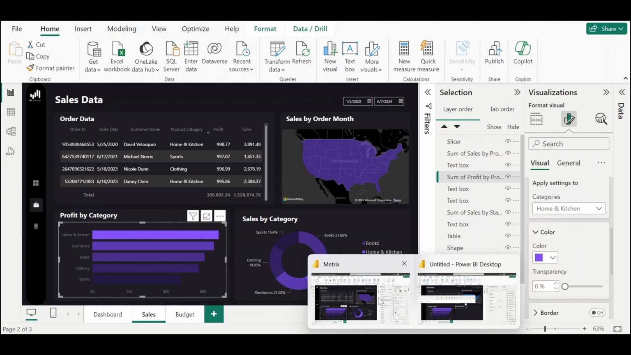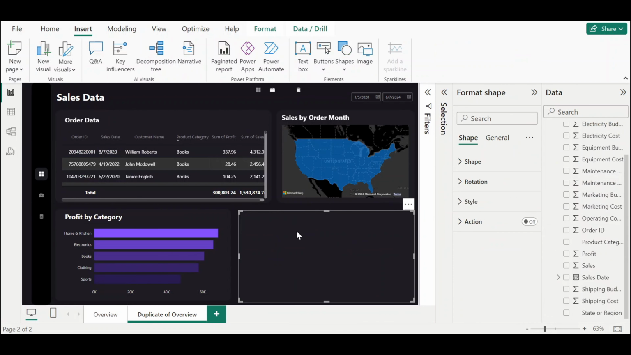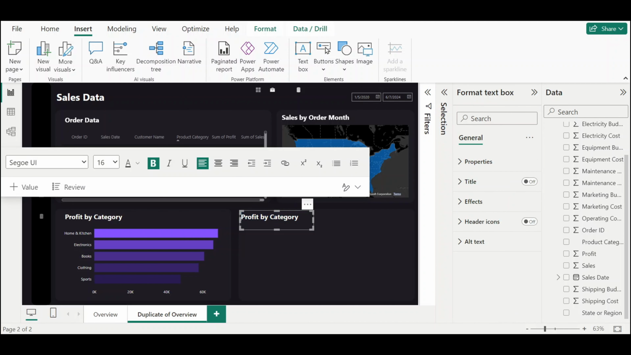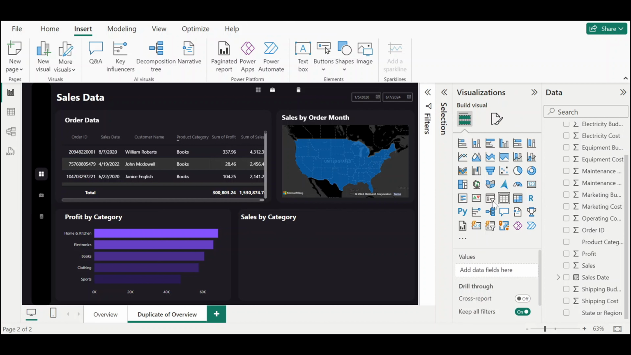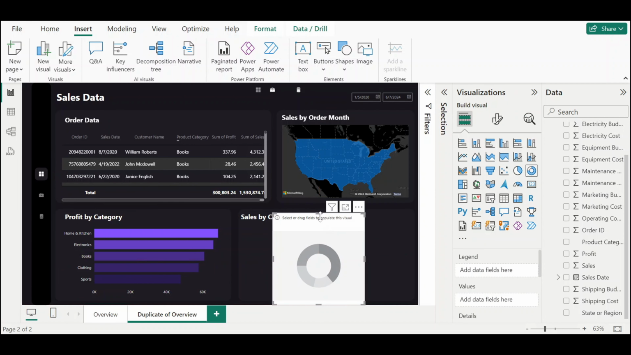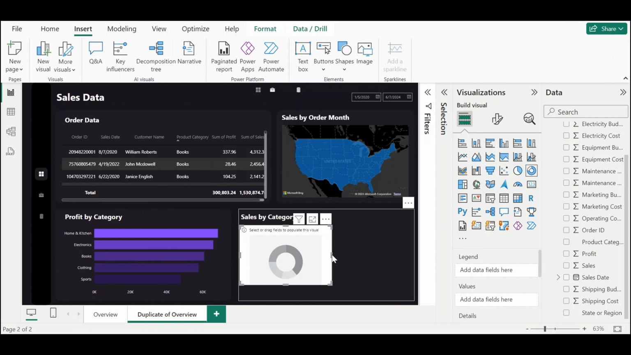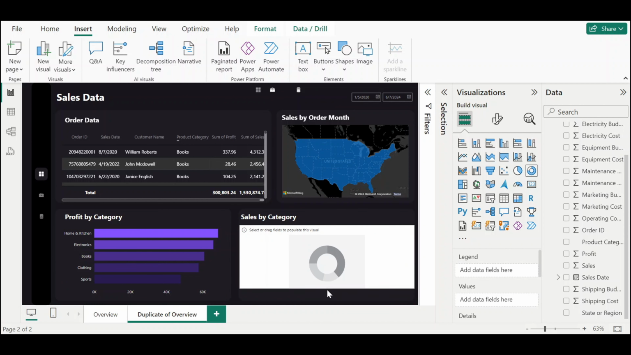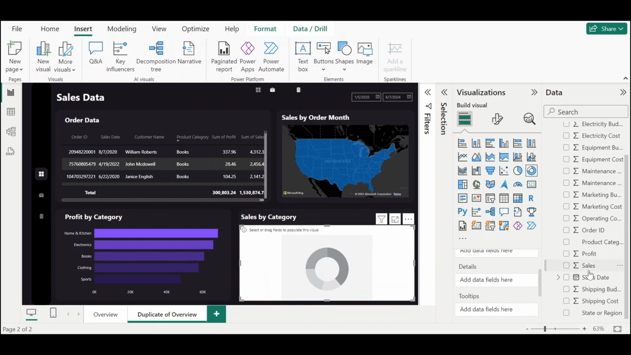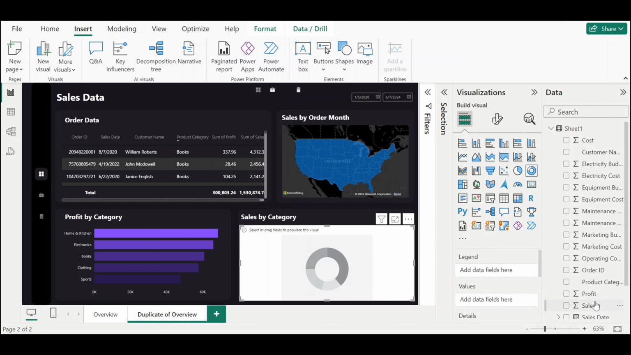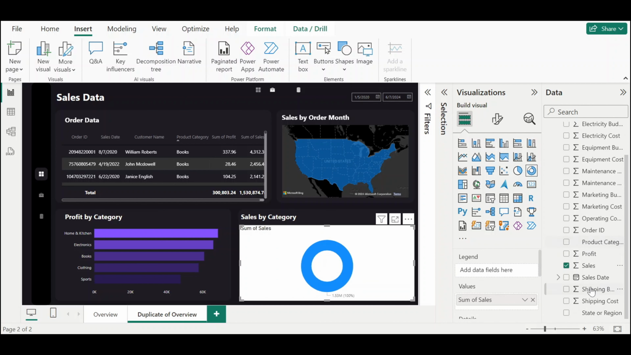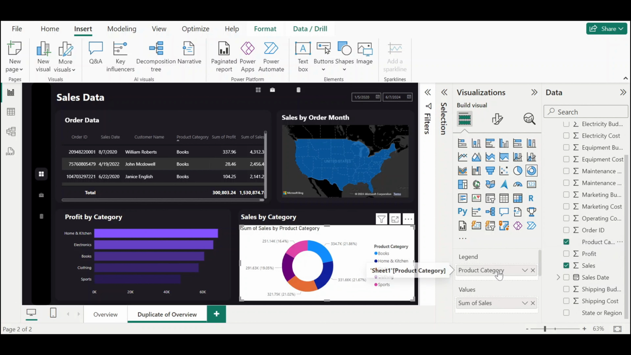So our next visual is sales by category. So we will rename this sales by category. So we will go to visualizations and insert a donut chart for this. Resize this, and we will insert sales in the values and category, product category into legend.